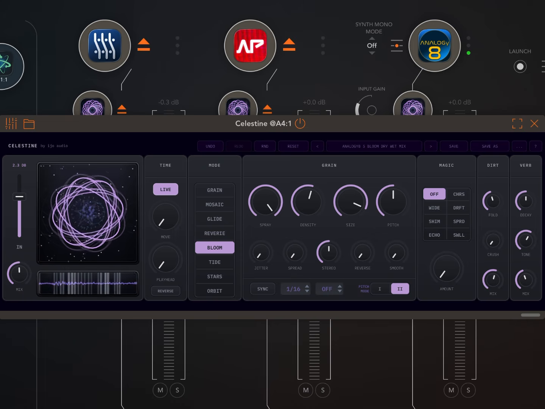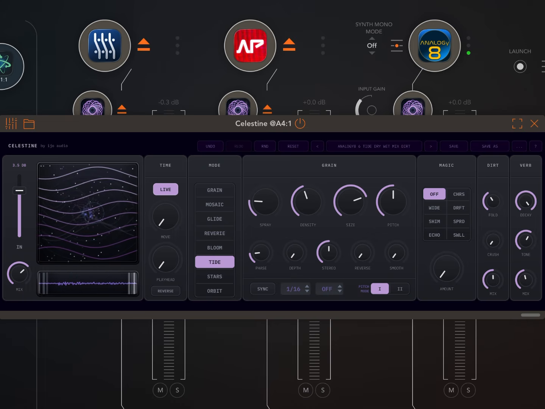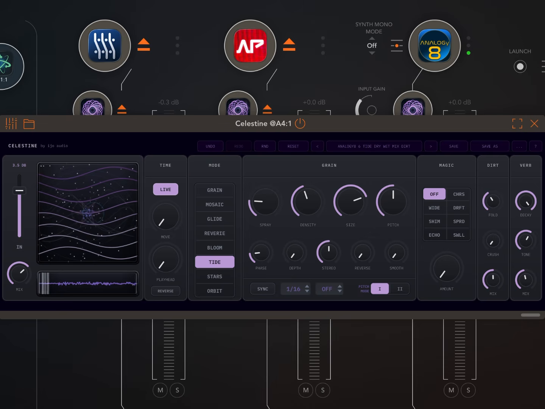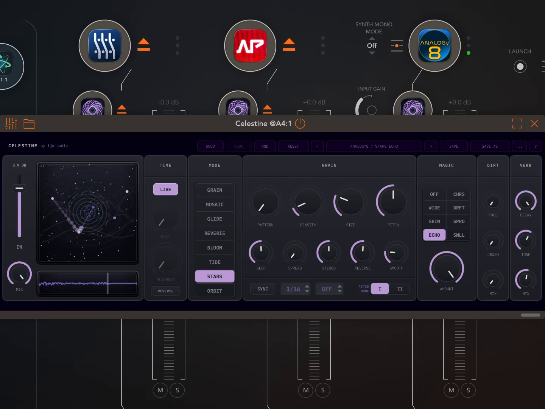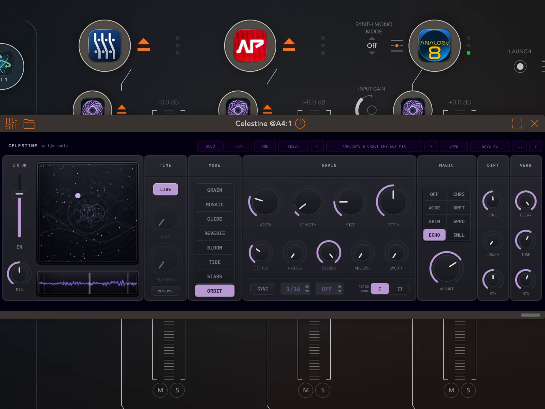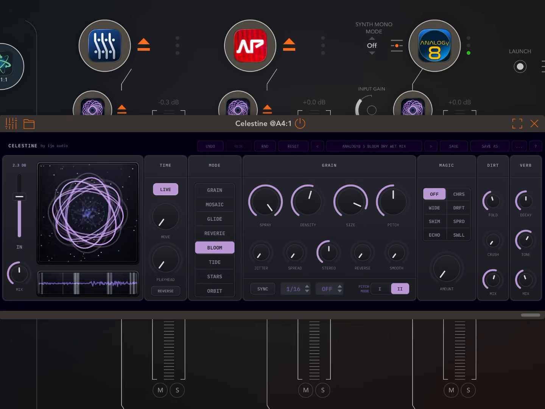Bloom. Tide. Stars. Orbit sounding really nice. So let me just put it back to one that's kind of simple sounding. I think this Bloom one.